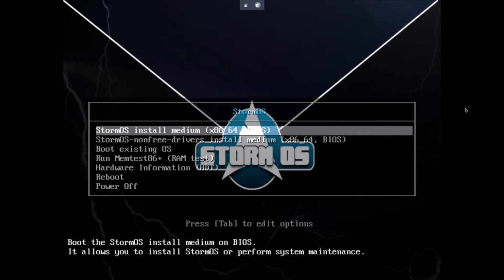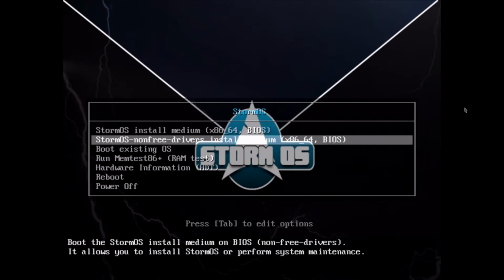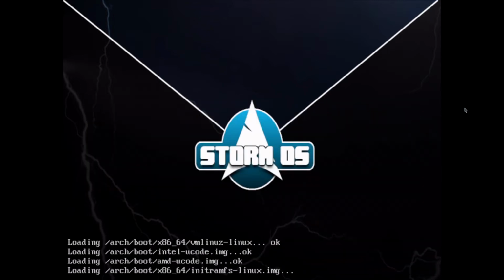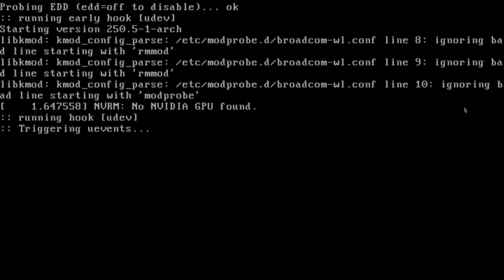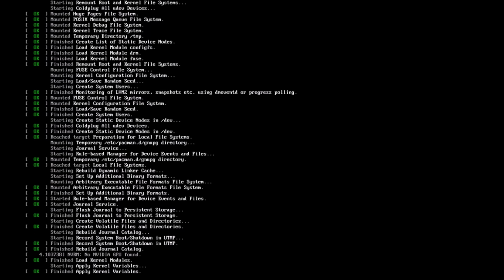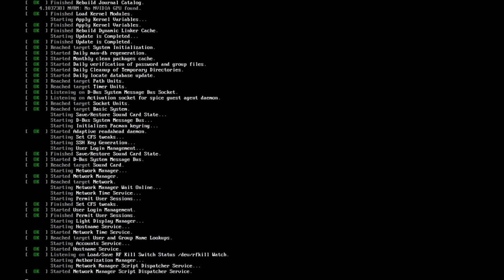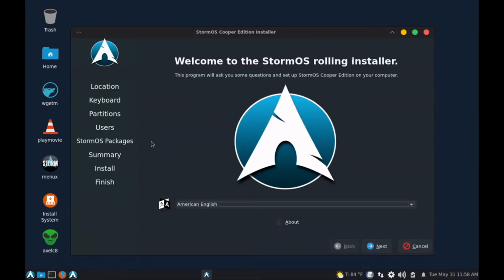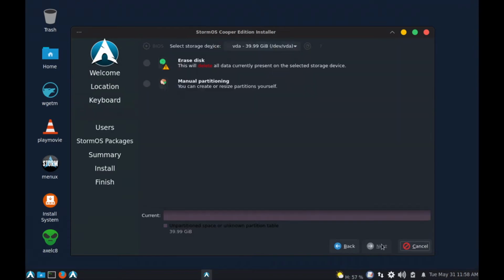Okay. What's cool, it does have the option for non-free drivers, so usually video drivers, if you need that. Of course, in this virtual machine, just going to choose the normal installer. Let's give it a couple of seconds to start up. That was pretty quick. Wow. That was really great. And as you can see, it immediately starts up Calamares. So let's just go with installer.